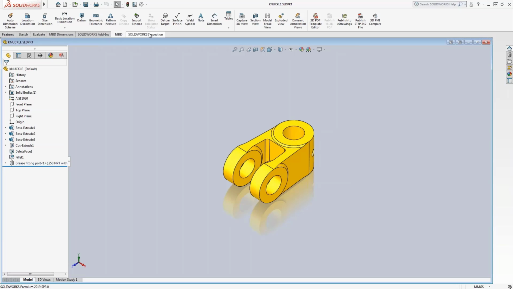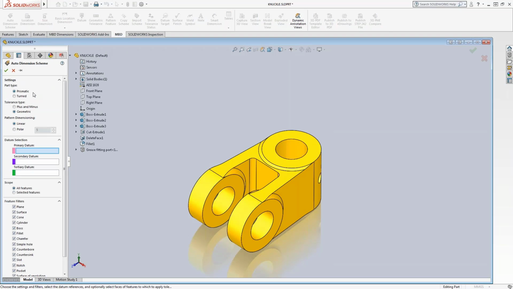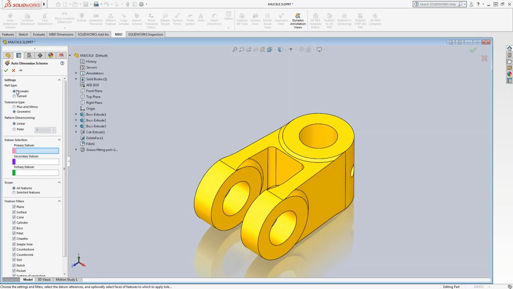Now, within SolidWorks, MBD is an add-in inside SolidWorks, right? So here, what I'm going to do is engage this tab for MBD, and I'm going to utilize the auto dimension scheme from SolidWorks. With this, I'm going to make a few checkboxes to identify this part for the software. So this part is a prismatic component. I'm going with geometric tolerancing, and I'm going with pattern dimensioning as linear. All I really need to do is pick up the primary datums. Now, all this information can be generated for me by the software.